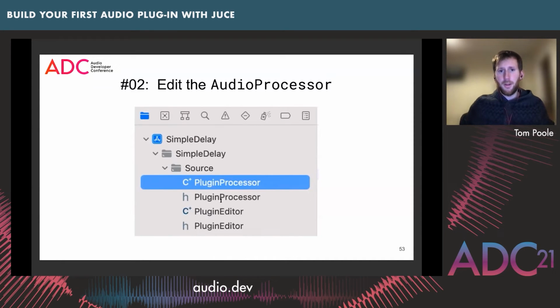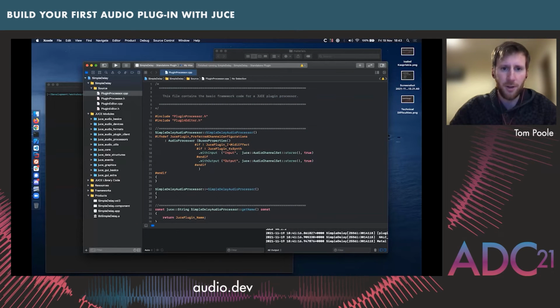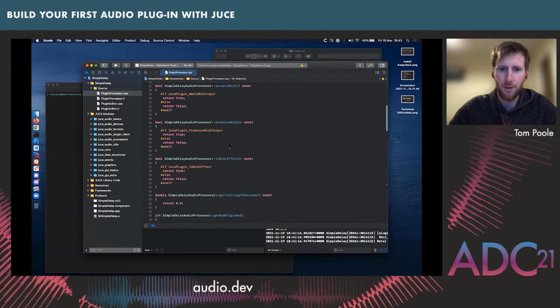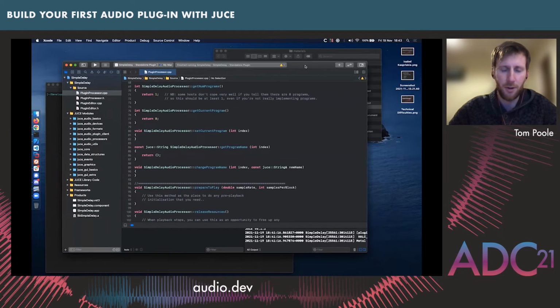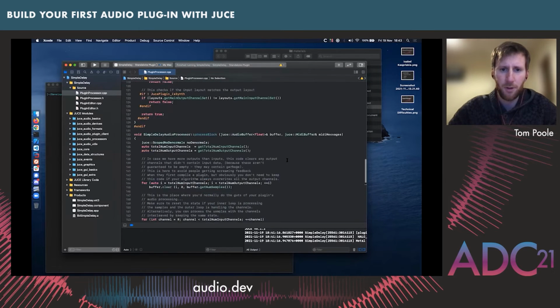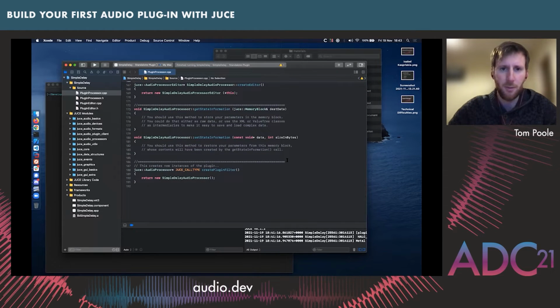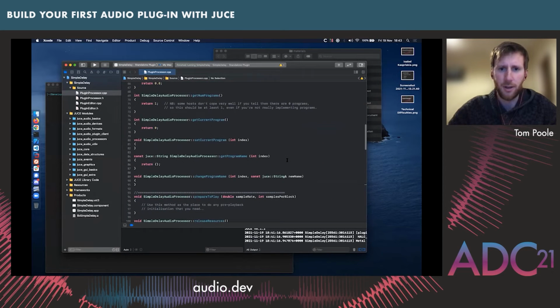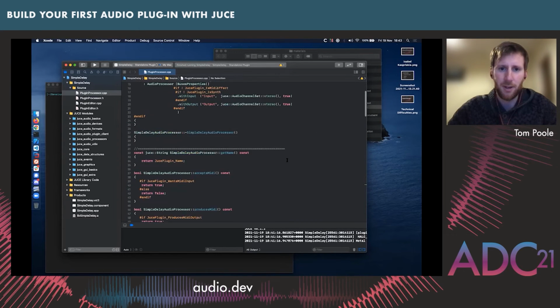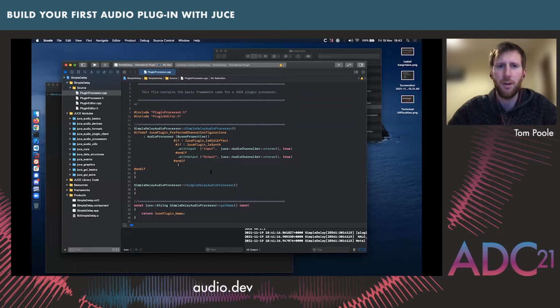So if you open up the project in your IDE, this is showing it in Xcode, we're going to work inside the PluginProcessor.cpp file, which is here. And the first thing you'll notice is that there's quite a lot going on in here. Almost all of this is filled out by the default plugin template in the Projucer, and it's setting things like, does your plugin handle MIDI? Is it a MIDI effect? What's the name? And various other kind of more general plugin configurations. But we don't need to worry about any of that.